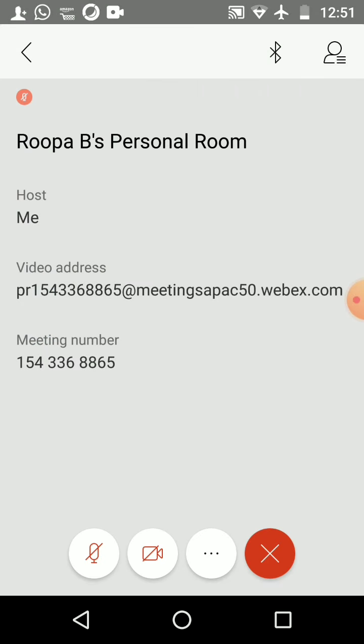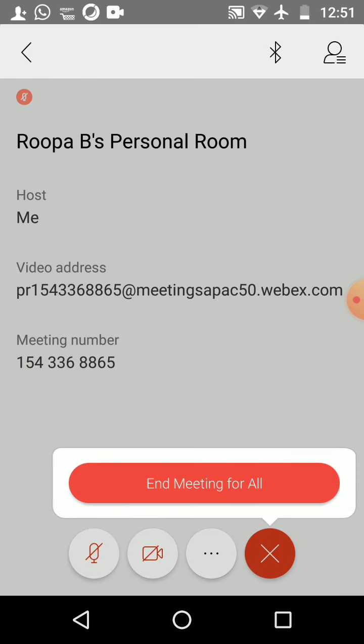Clear? Once you have finished everything, you will go for this red button. This red button indicates that you are going to end the meeting for all. Ending the meeting means that though the participants are there, when you end the meeting, they will also end their own meeting. Okay, so this is how you are going to work.